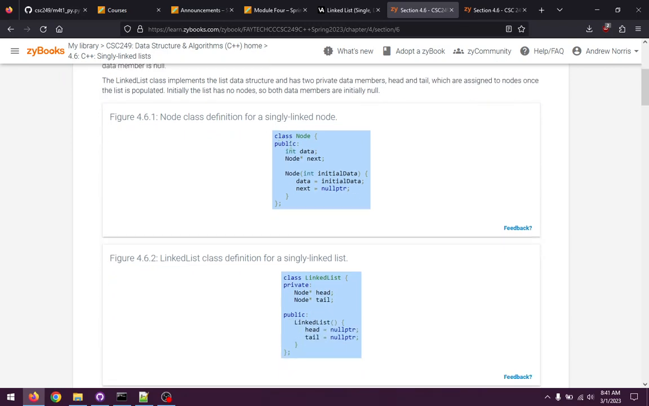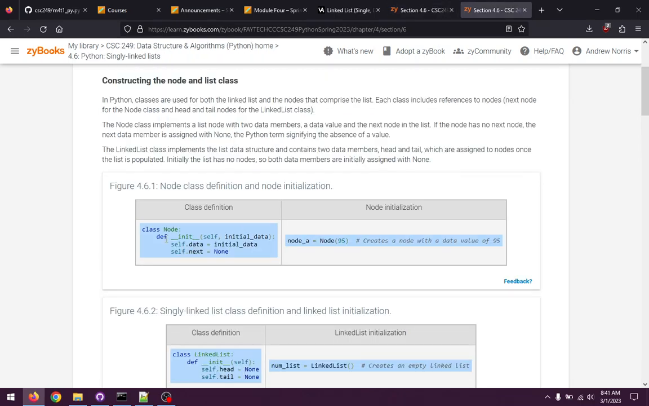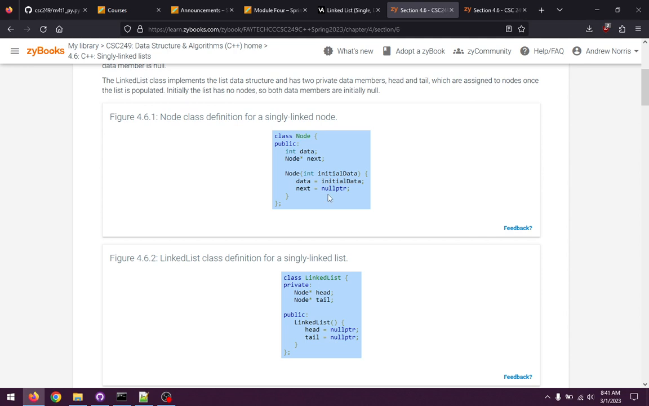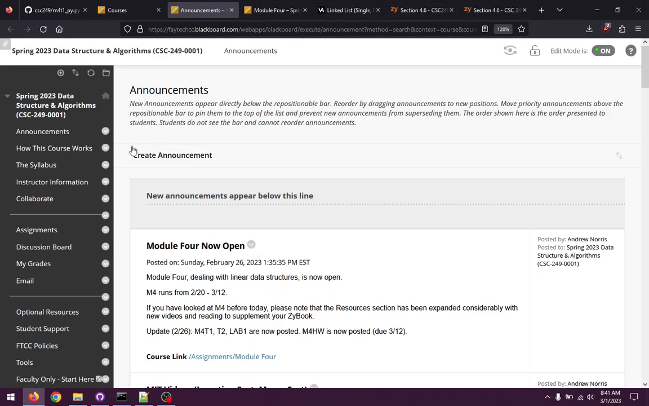So when I look at this, a node here contains an integer, and it contains a pointer, which is a reference to the next node. In Python, I see my data is the data that I pass in, which is just a variable, and this next is None versus a null pointer here. In both cases, what we're dealing with is the same. Now let me show you an example here.